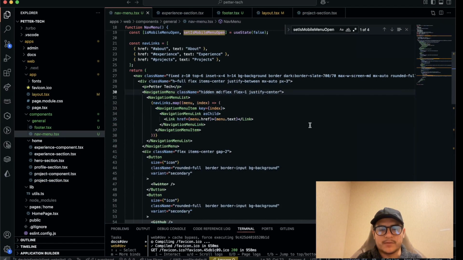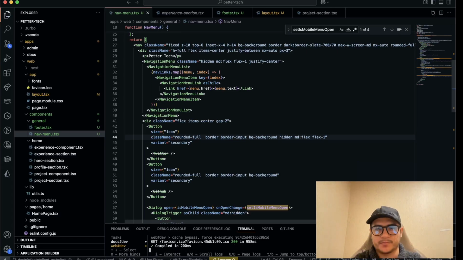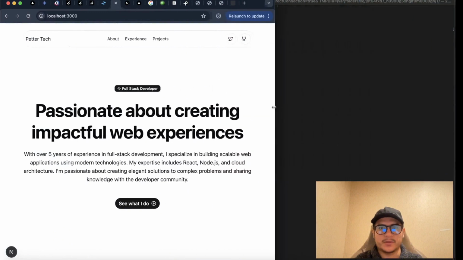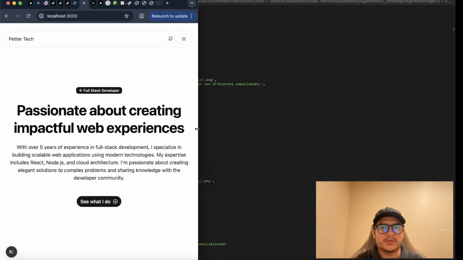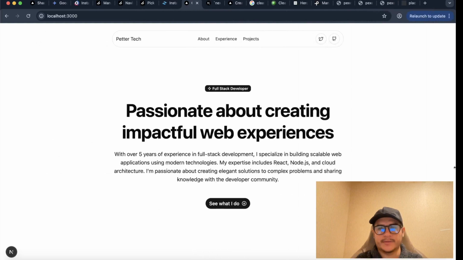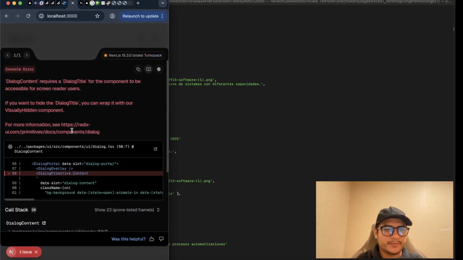Let's do it ourselves. So here we have to copy and paste the Twitter button here. Okay, let's see. Yeah. Okay guys, it works, but the dialog is not working.